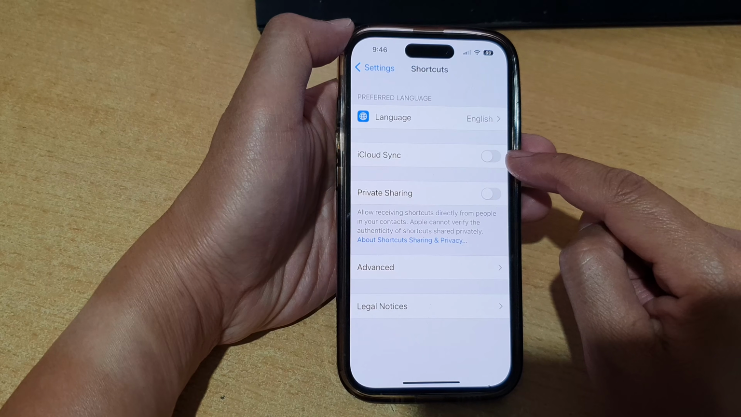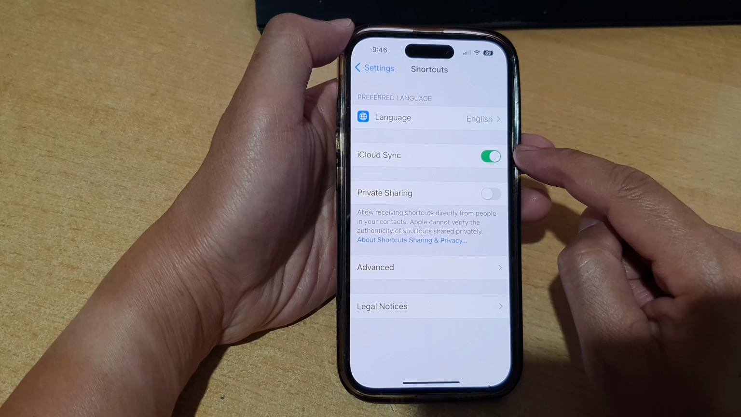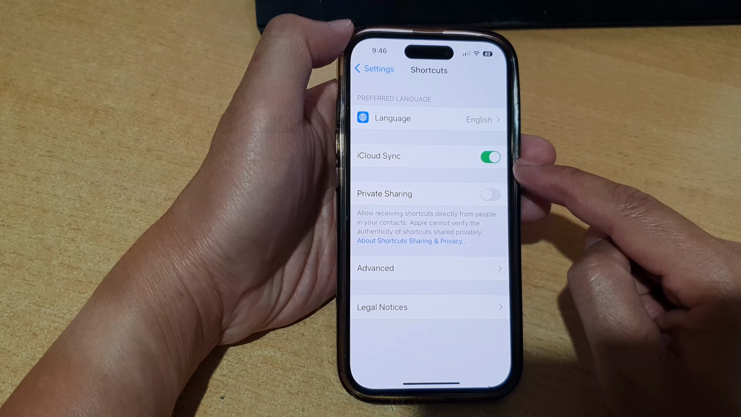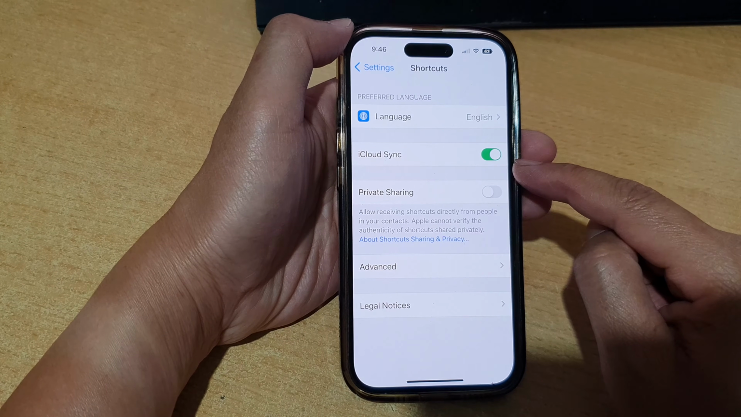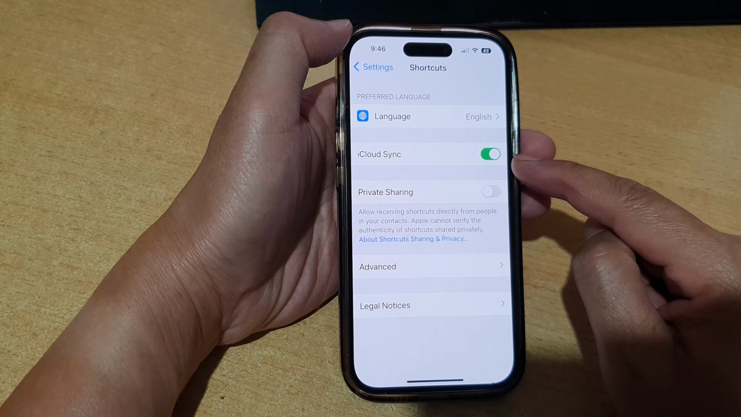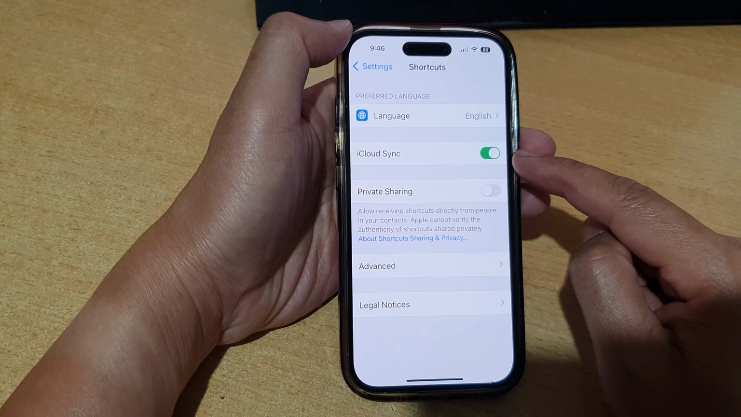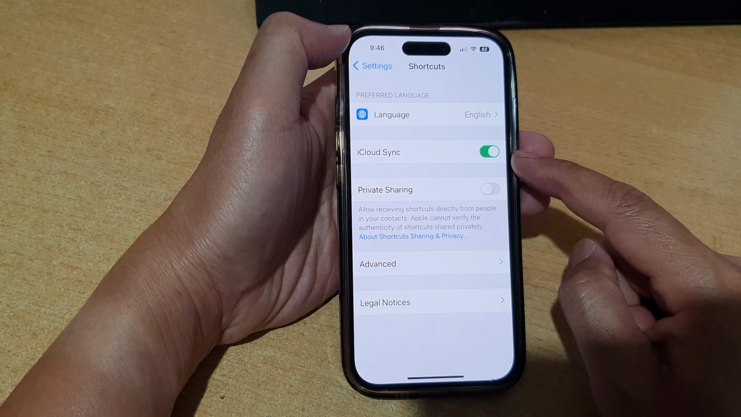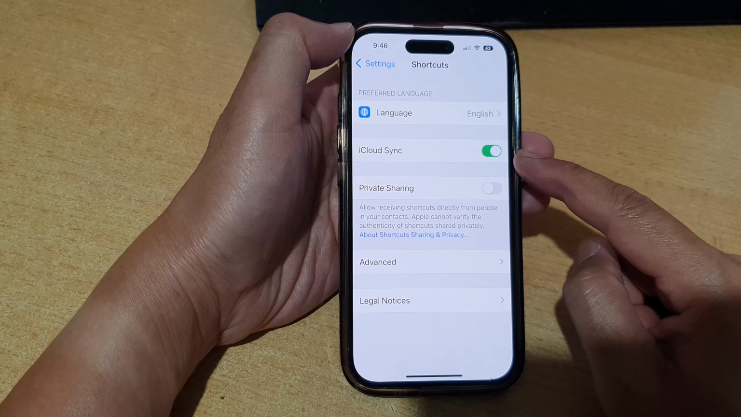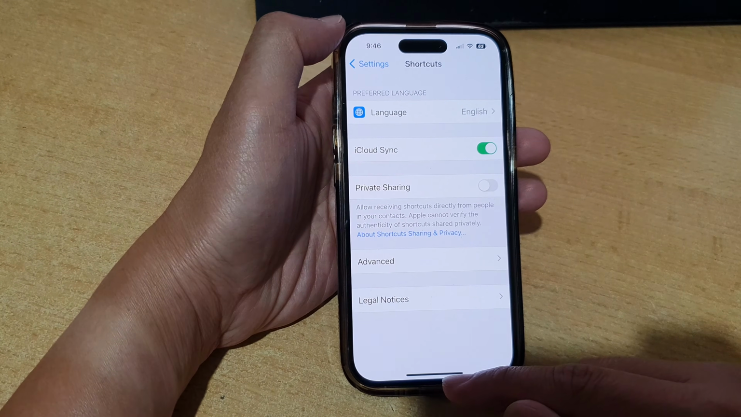Tap on the toggle button to switch it off or turn it on. Once it is turned on, your shortcuts will be able to sync to iCloud. And if you have another device that is connected to the same iCloud account, then it will also sync to those devices as well. And that's it.